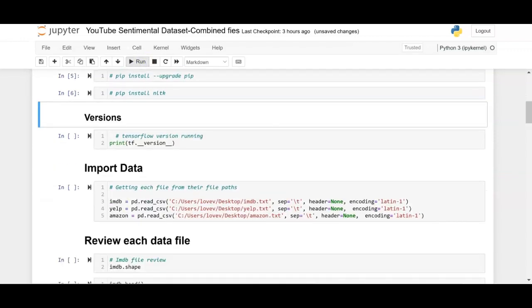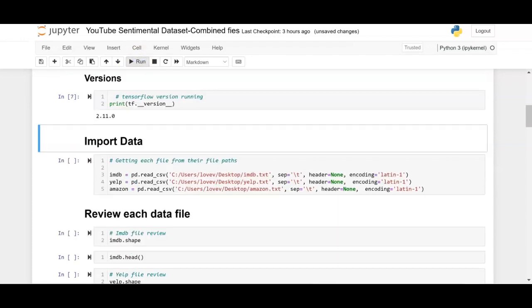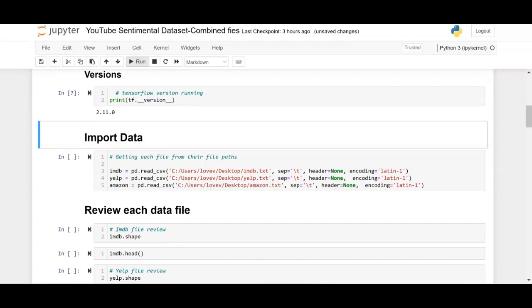Next, I'm going to check my version of TensorFlow. You can run this also. It's not necessary, but it's good to know what version you are running. Right now I'm running on 2.11.0.